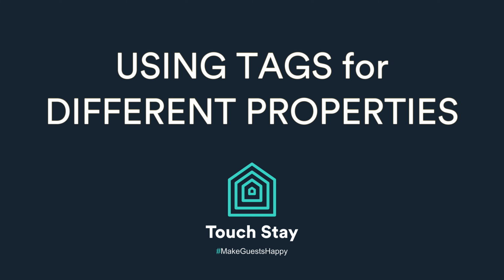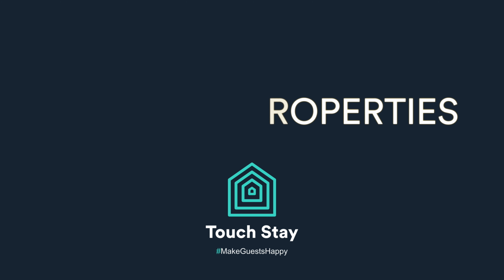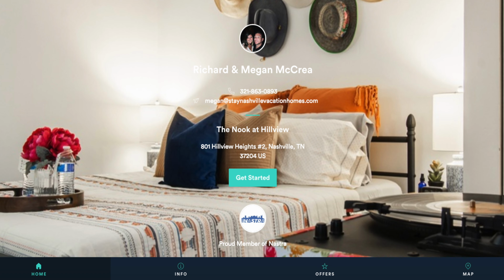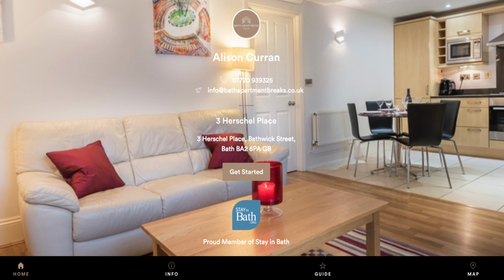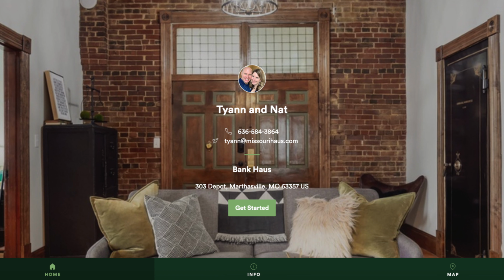In this video, we're going to show you how to add additional properties to your account when either the content is quite different to your first property or you have lots of properties and you want to create different templates of content. This video does assume you are already familiar with the TouchStay basics, such as adding and editing content in Content Hub and uploading photos.